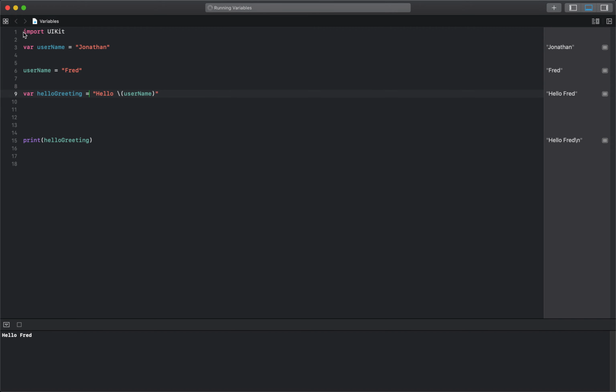So that's just a brief rundown of variables and constants. We talked about the print function, and we've talked about string interpolation, and hopefully this video helped you.